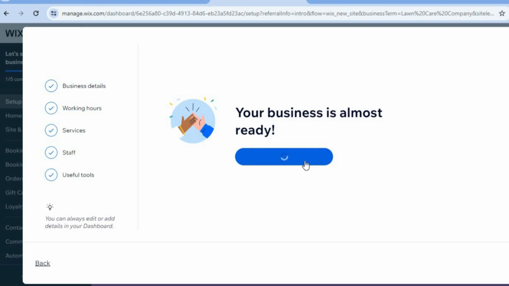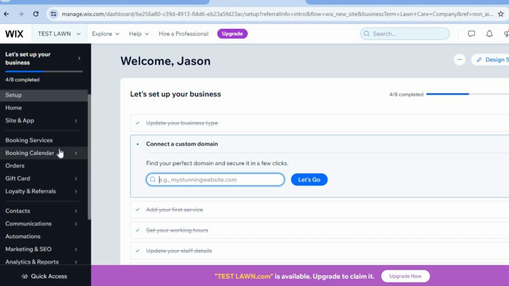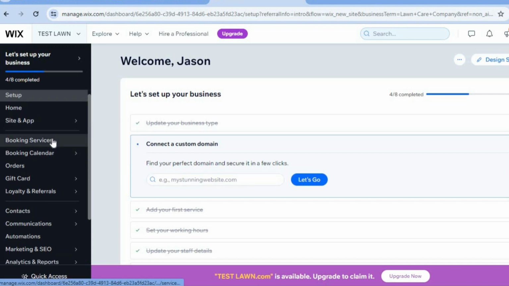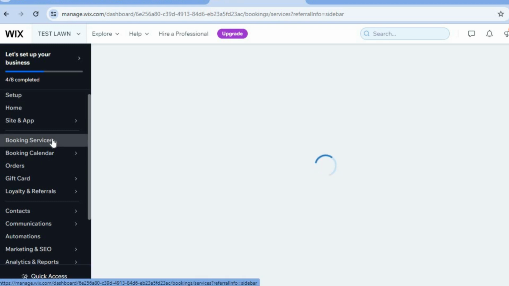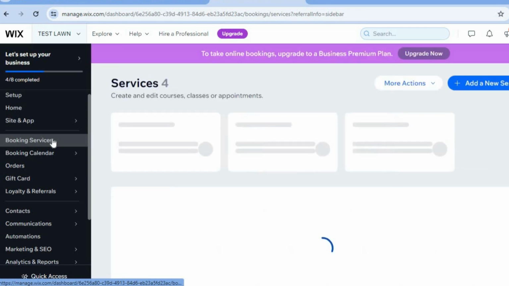Once you have selected continue to dashboard, I will show you how to set up the different payment options that you can offer your customers. And so we're going to go over to the left hand menu option, and the first thing you will see is booking services. You can tap on that, and from there you will see all of the services that you had selected earlier or that you had created. So you can see them here.